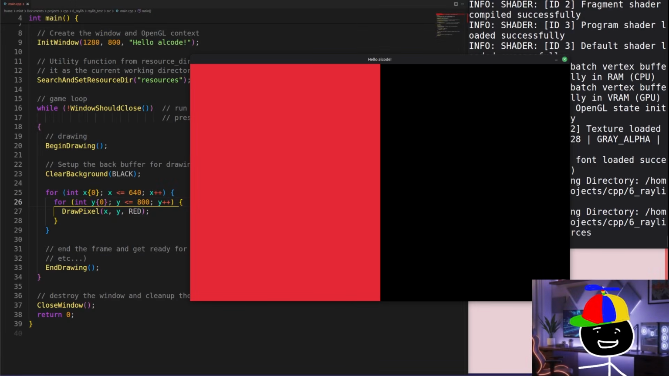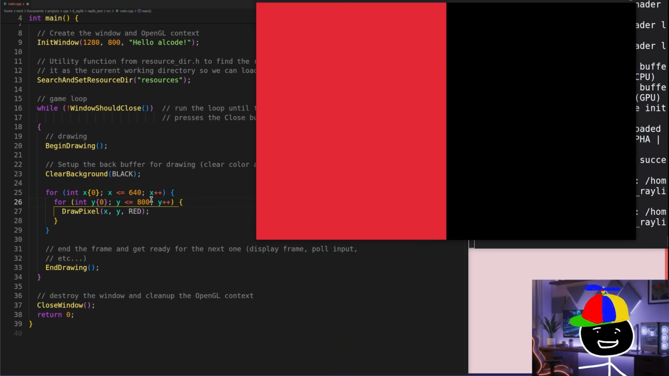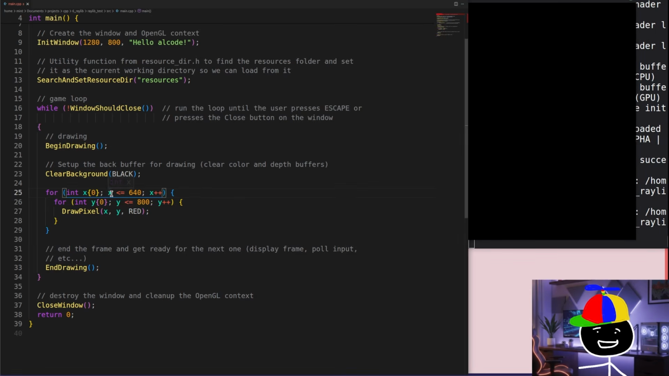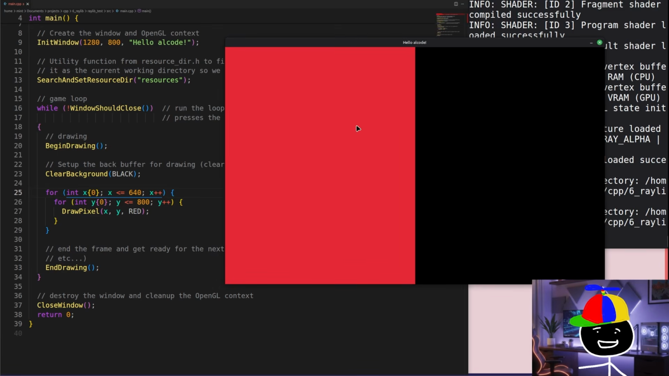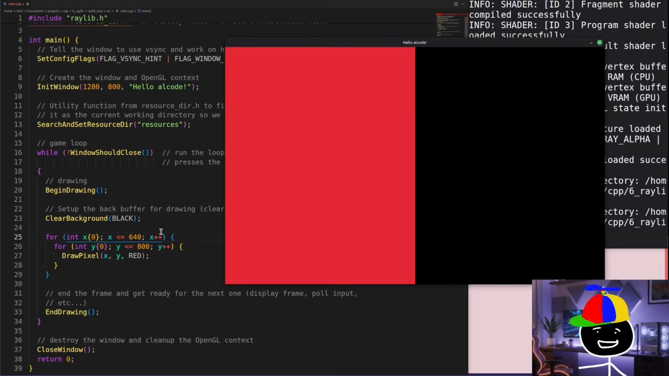All right, so here's where we ended off last video. We basically figured out how to render pixels to the screen. And what I have here is a double for loop that is going through the pixels in the x direction up to 640 and in the y direction up to 800. So that's the full height of the window. And for every one of these pixels, we're going to draw a red pixel. So that's why we have half the screen is red and half is blank, because we're only going up to half the width. So our total window is 1280, so half of that is 640. So that's why only half of the window is red.